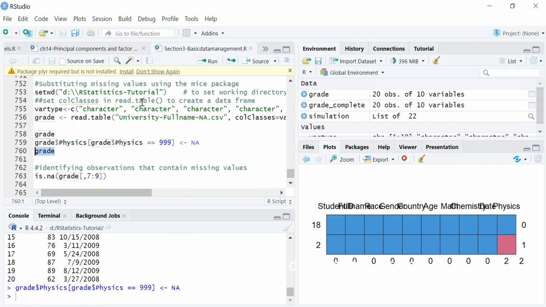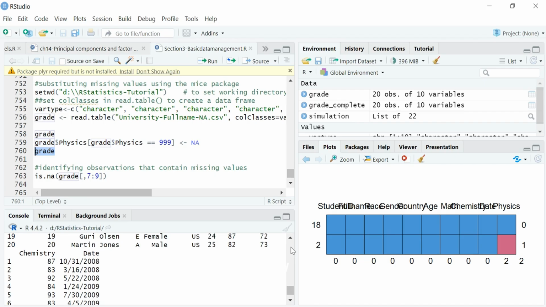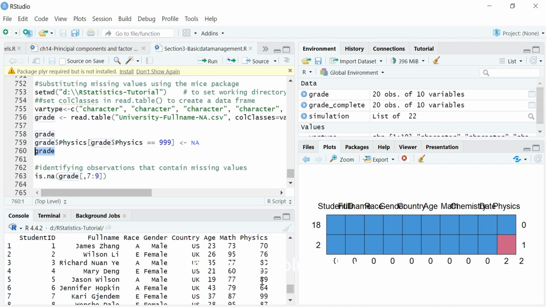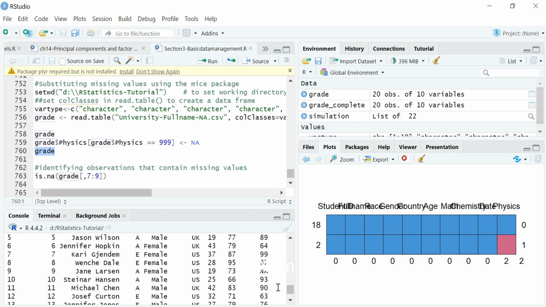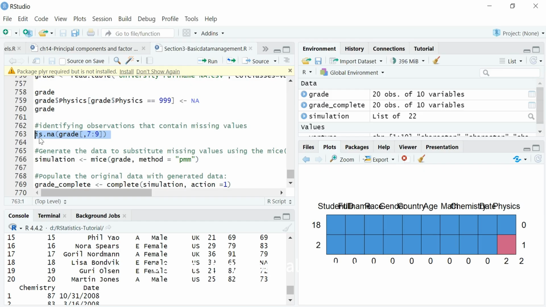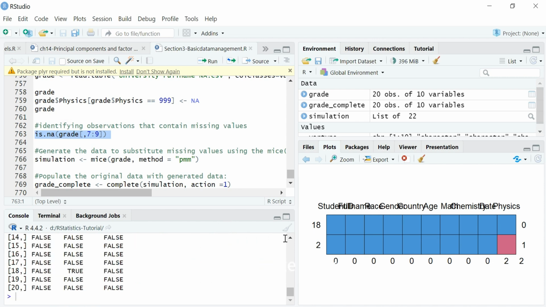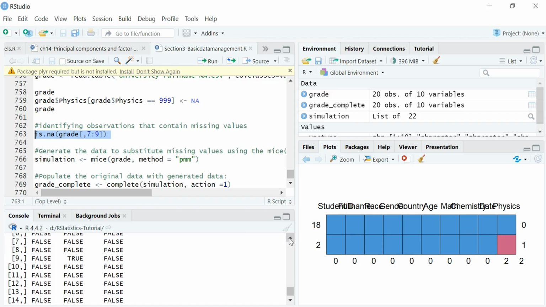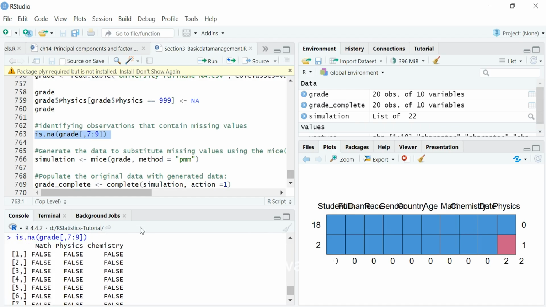So now we show this data frame again. Now the physics column has two NA. So this represents missing values in R programming. So R knows these are missing value. And we can also use the function called is.na for these three columns in this data frame. So it's quite clear, this is missing value true and missing value true here for physics variable.